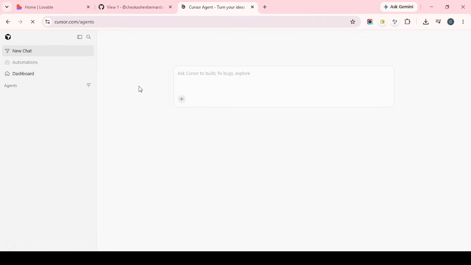That's it. You've now exported your Lovable project to GitHub, cloned it into Cursor AI, and opened the workspace for local development.